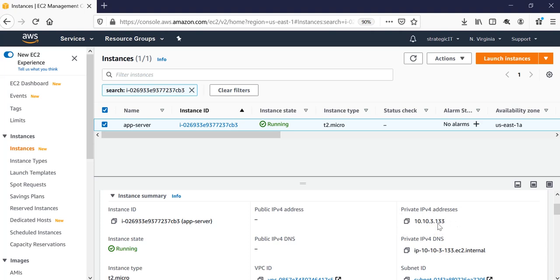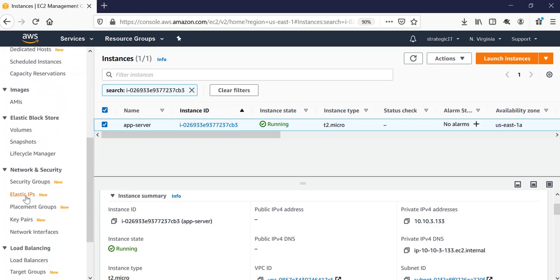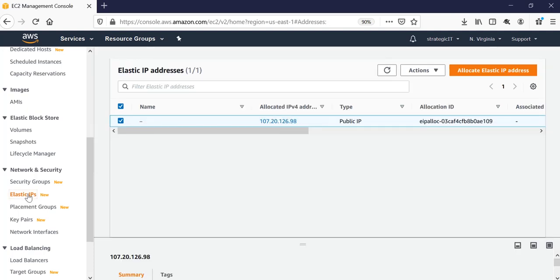So our private IP is automatically assigned, and we are going to assign a public IP so that we're able to access this new server. On your left navigation, you're going to scroll on down to Elastic IPs. Elastic IPs are your public IP addresses. We'll click on that. We are going to allocate an Elastic IP.